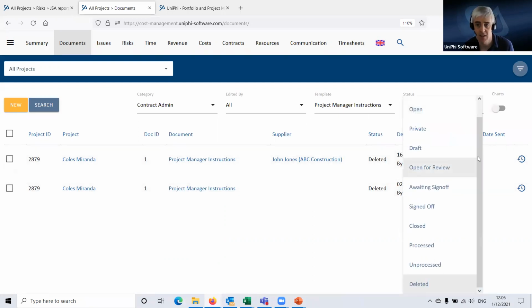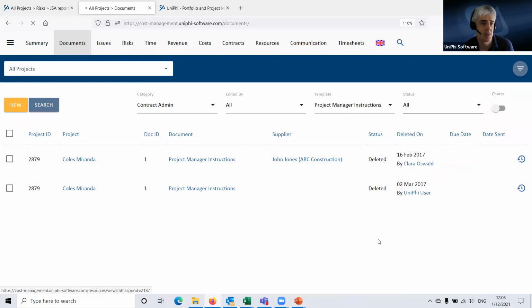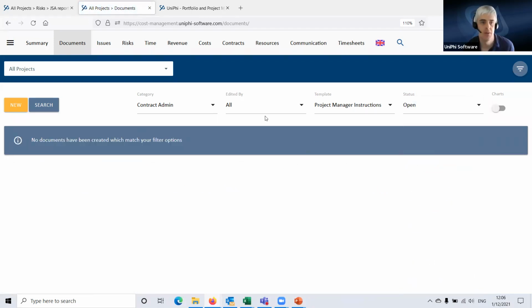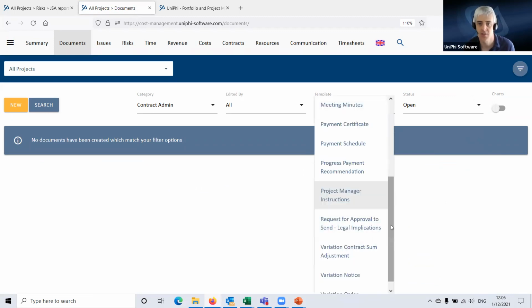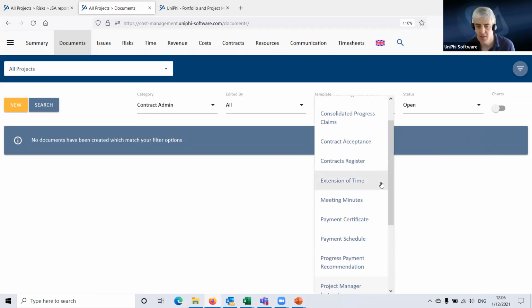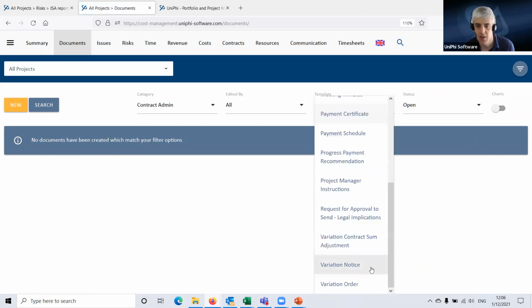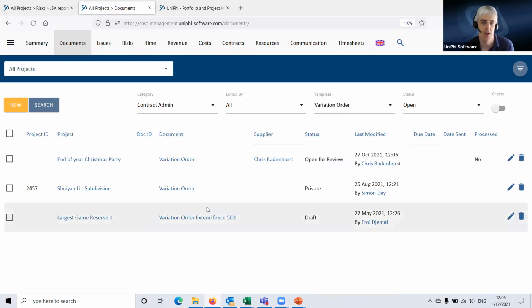Oh, and that's ones that are deleted because we've got the status there as well, which is another bit of metadata. If I go status open, there are no project manager instructions. Hooray. Only deleted ones. Let's pick a different one. Let's go with payment certificate. No, not having a good, let's go variation order. There we go. There's 3 variation orders.